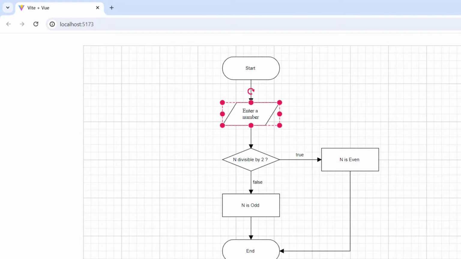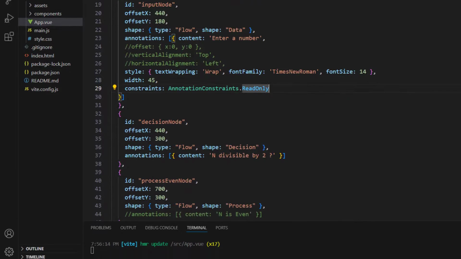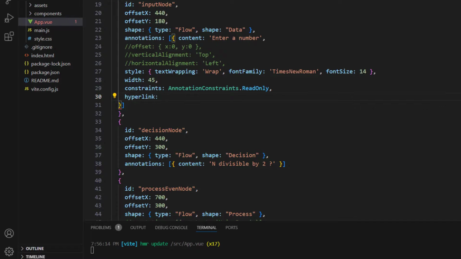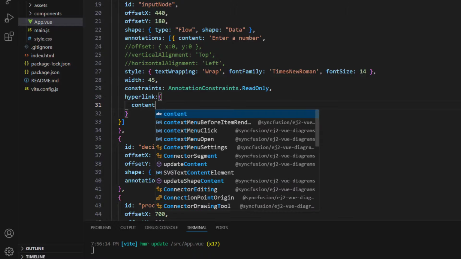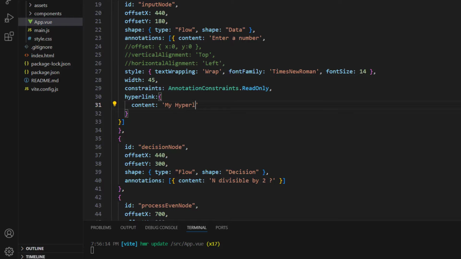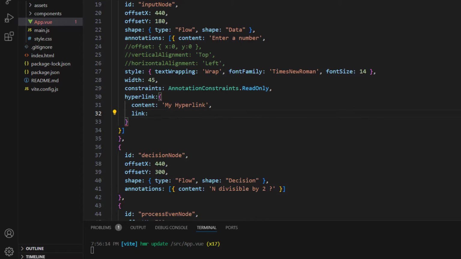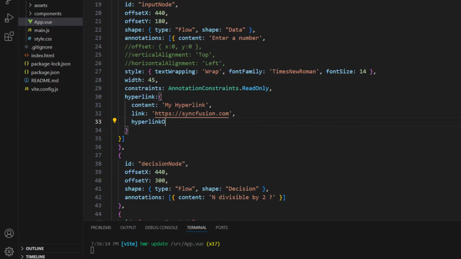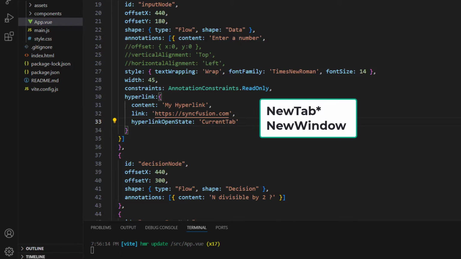Finally, I'll explain how to add a hyperlink to the annotation. In the annotation object, I add the hyperlink property and set an object with a content property with a value. This will be displayed in the node. I define the link property with a valid URL. I then define the hyperlink open state property with the value current tab. I can also set the value to new tab or new window.